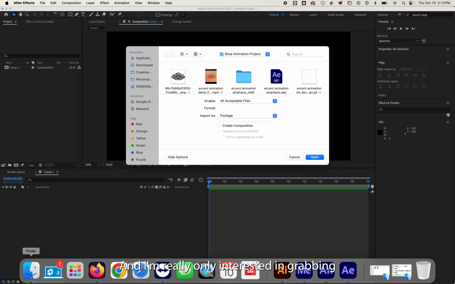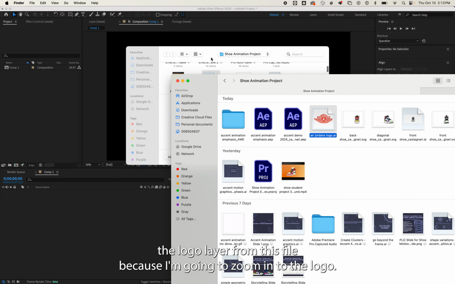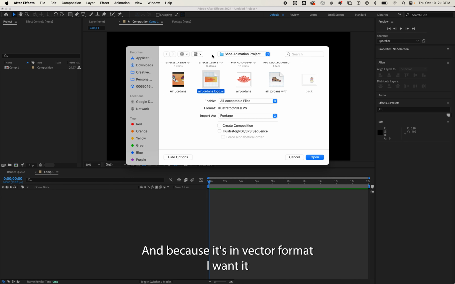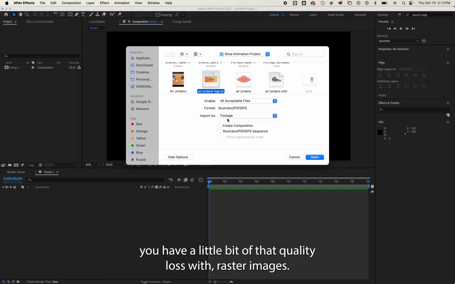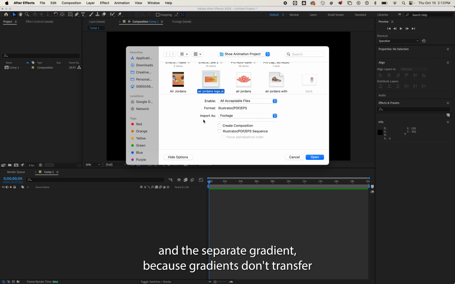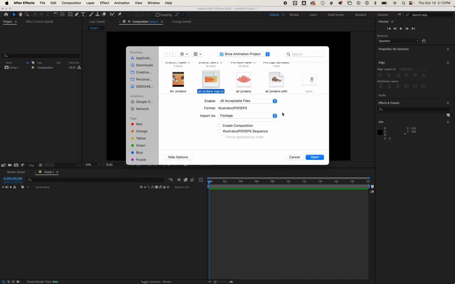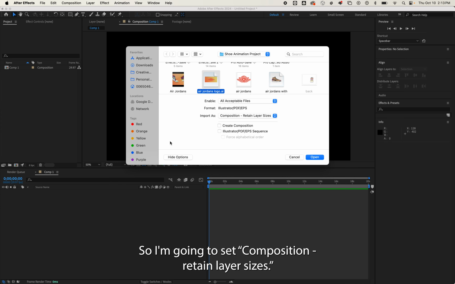and I'm really only interested in grabbing the logo layer from this because I'm going to zoom into the logo, and because it's in vector format, it will be able to zoom in infinitely and still maintain its crisp edges, versus you have a little bit of that quality loss with raster images. So that's why we're importing both the Illustrator vector file and the separate gradient, because gradients don't transfer perfectly from Illustrator into After Effects. It's not a seamless workflow. So I'm going to select Composition, Retain Layer Sizes.